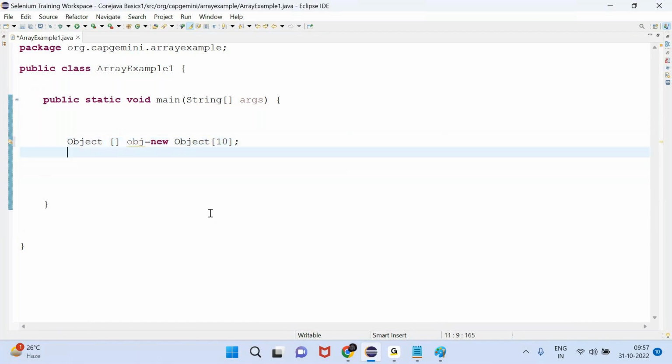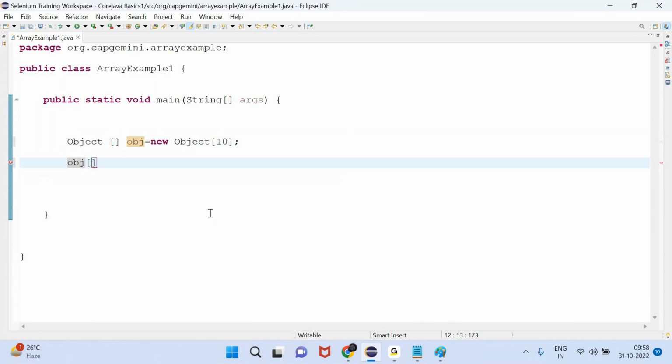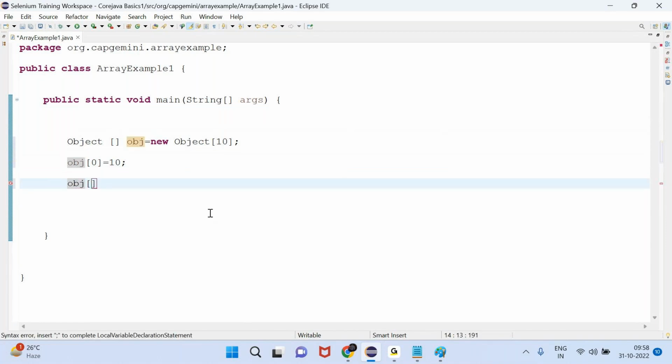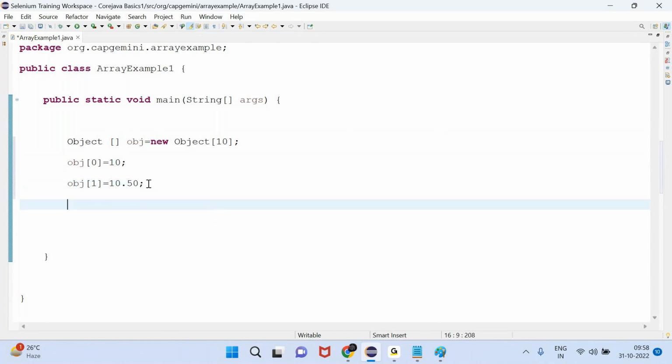Once you are defining an object array, you can store any kind of data. Object 0, I am going to store 10. Even in the interview they will ask you: suppose you don't know what kind of data you are going to retrieve, then what array are you going to define? You can say, I will define an object array. From the object array, I am going to print the elements by using a for loop.